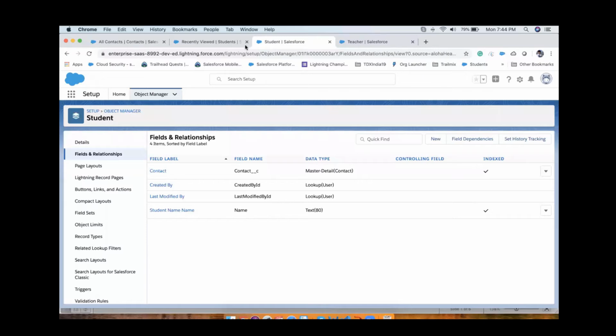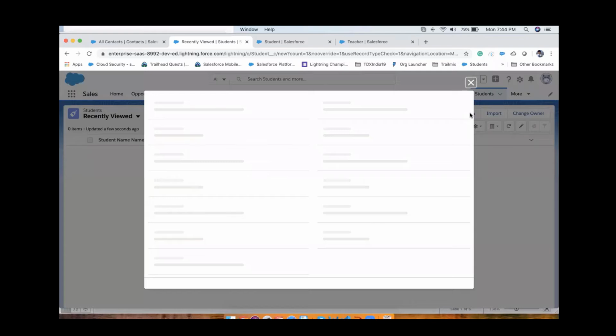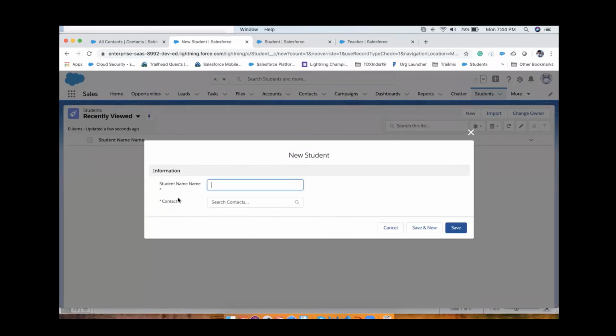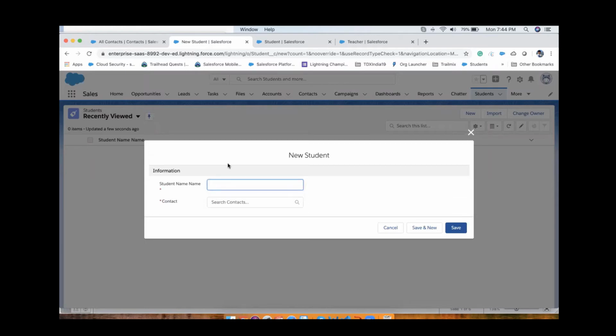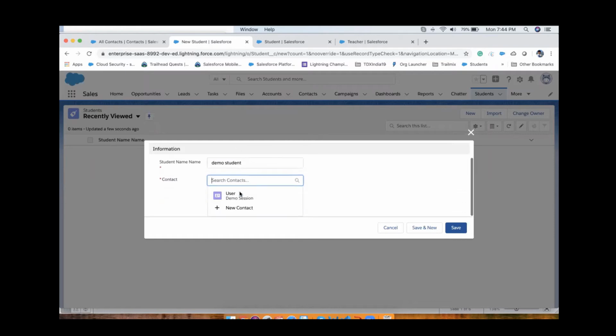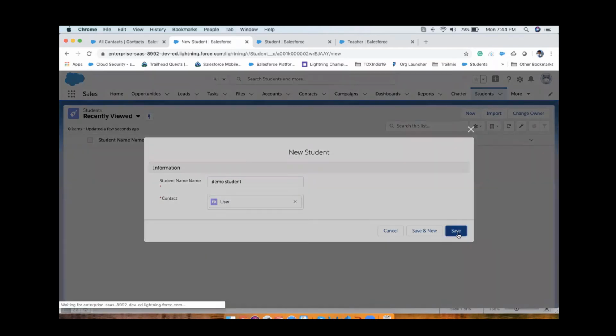Now go to the student tab and create a new student record, and you can see now the contact, meaning the teacher, is required. So give a name, demo student, contact equal to this, save.